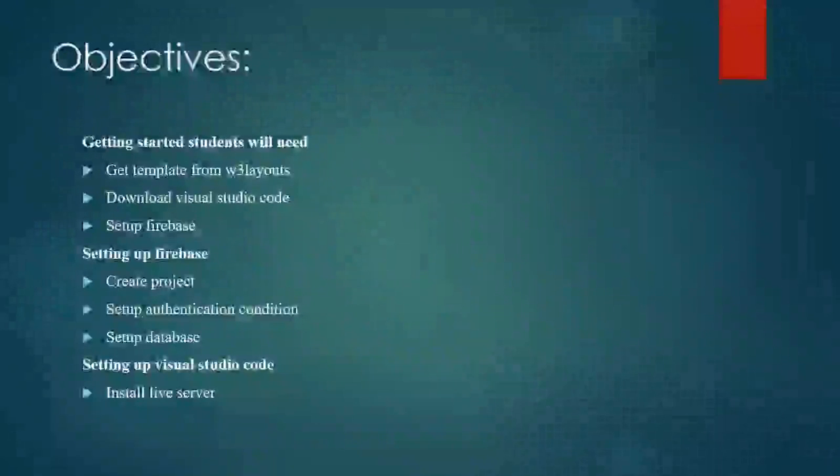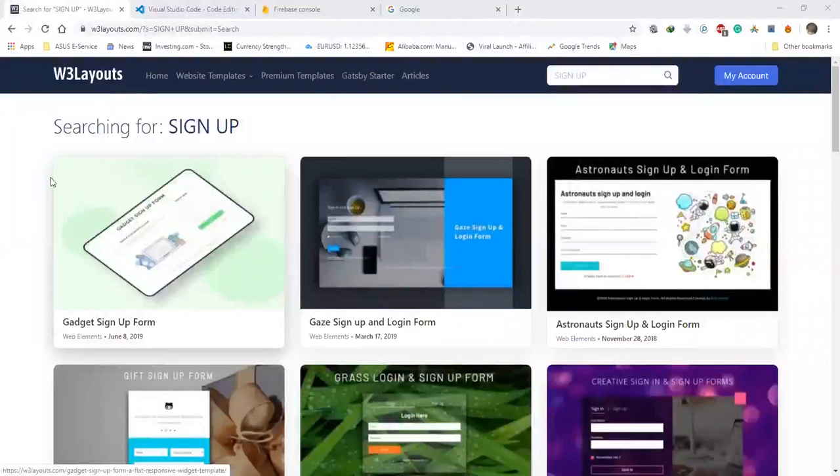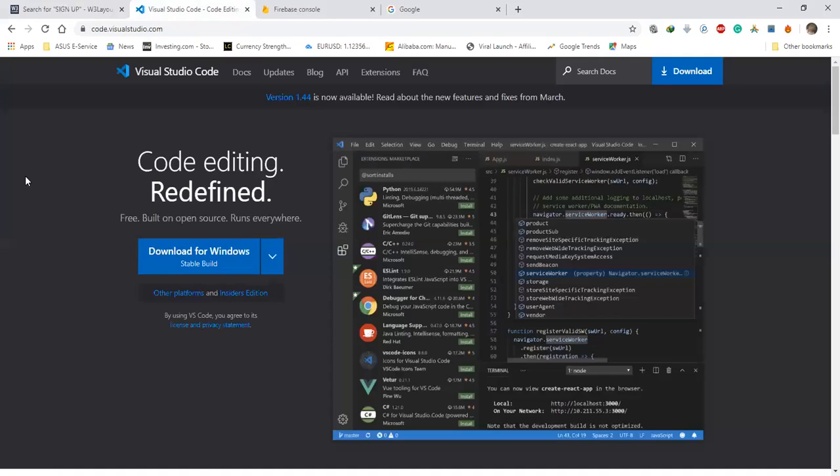So let's first get the templates. The first thing we want to do is get our template. You can download a template from WG Layout or CodePen or wherever. Next thing we want to do is get our HTML editor. We're going to be using Visual Studio Code.